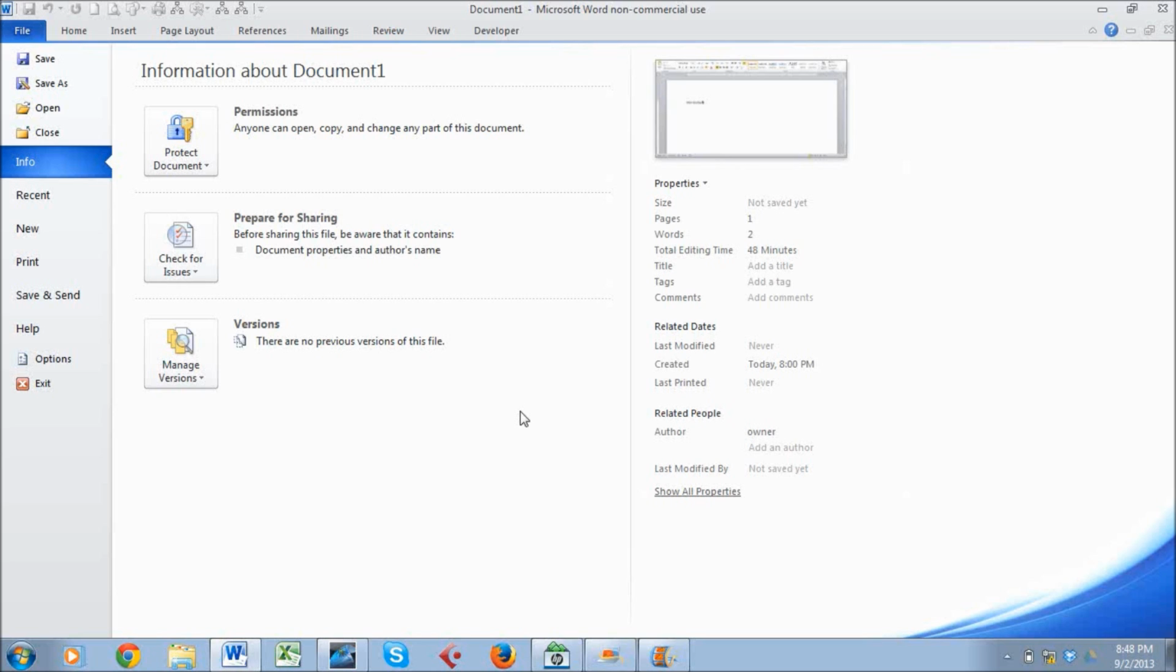The backstage view offers quick access to commands for printing, file management, opening, closing, saving, sharing Word documents, and various other options, and they're all displayed right here together on the File tab for easy access. Let's click on some of the options of the backstage view to see what options are available.